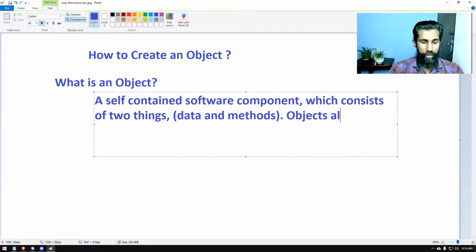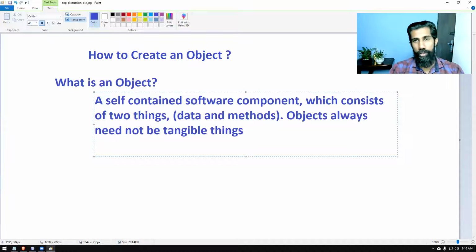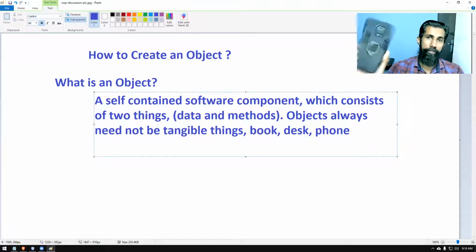And objects need not always be tangible. It could even be a logical thing. For example, tangible things, like if you take a book, if you take a desk, if you take a phone, these are tangible things. You can look at them, touch and feel them.